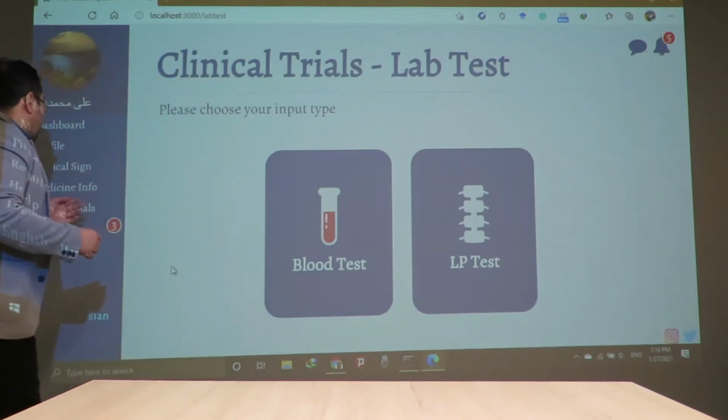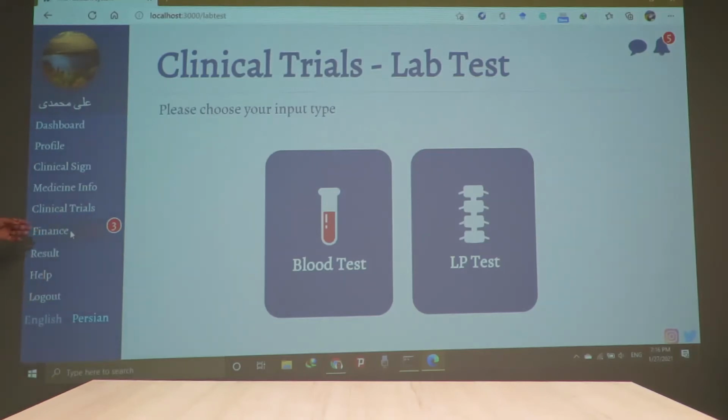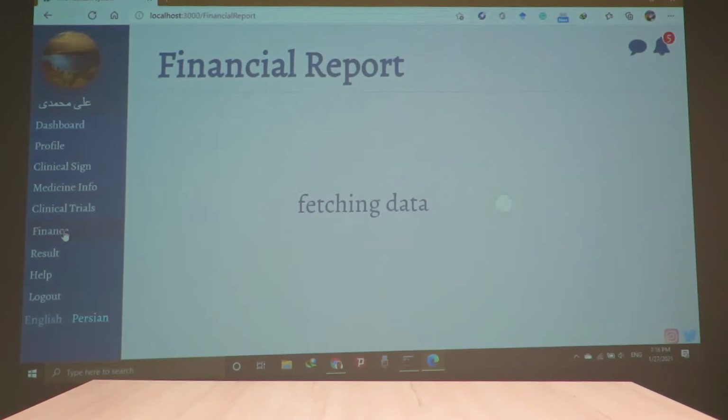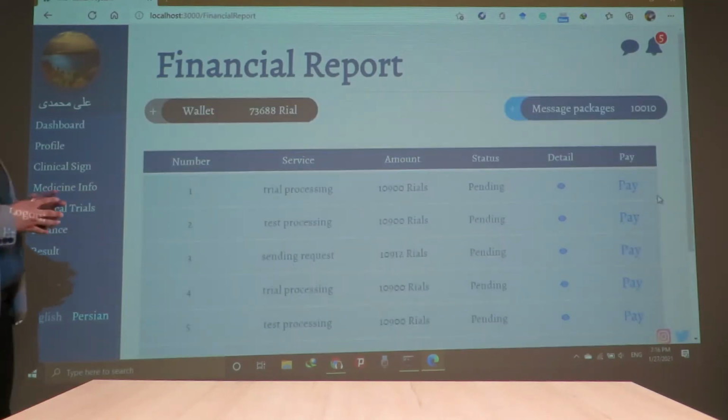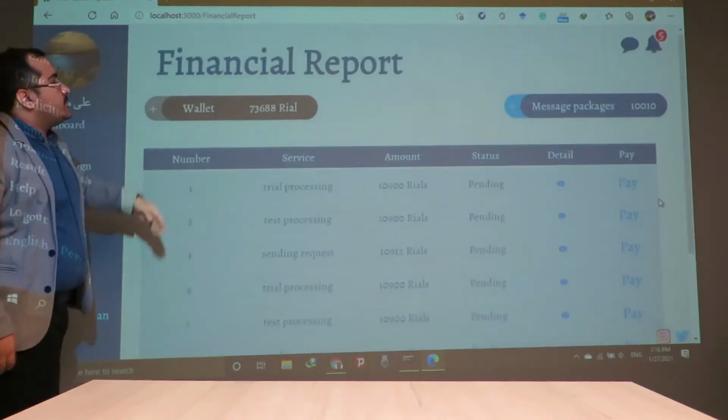Okay. In the next part, I want to talk about the finance tab. In the finance tab, you can increase your wallet.